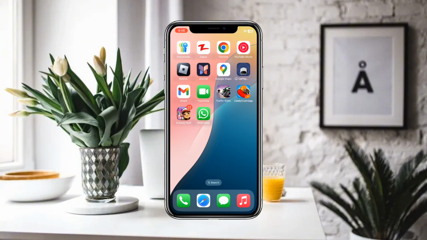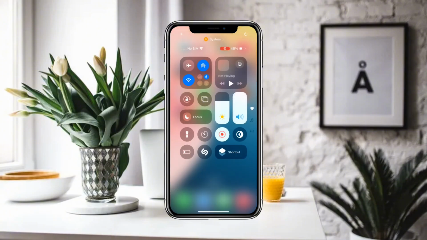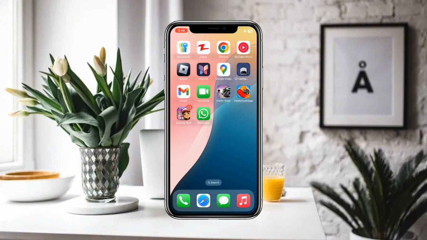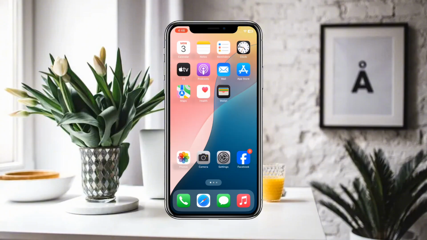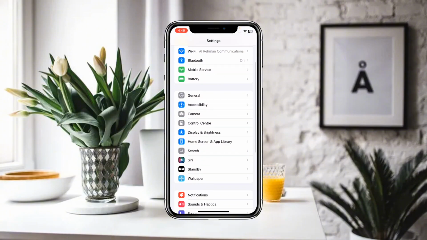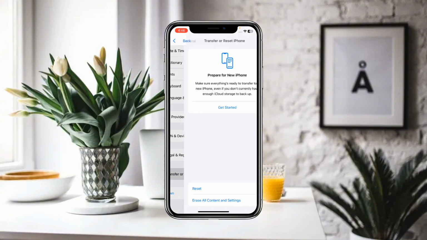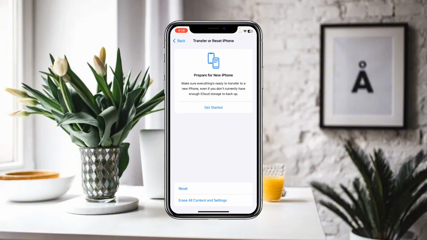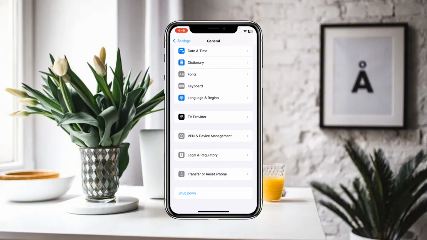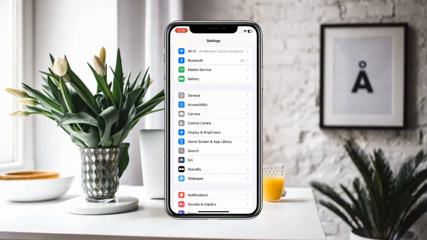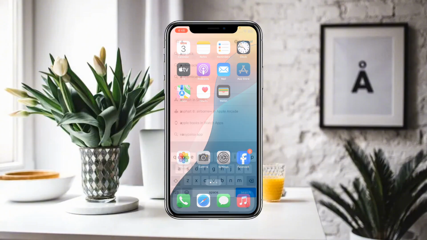First of all, make sure that you are connected to a proper Wi-Fi or internet connection. After that, go to Settings, and here go to General, and then scroll down until you find the option Transfer or Reset iPhone. Here click on Reset, and then reset all of your network settings.